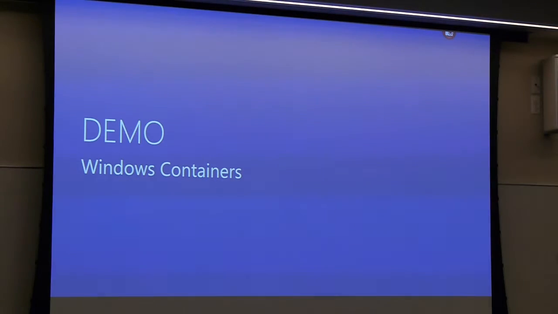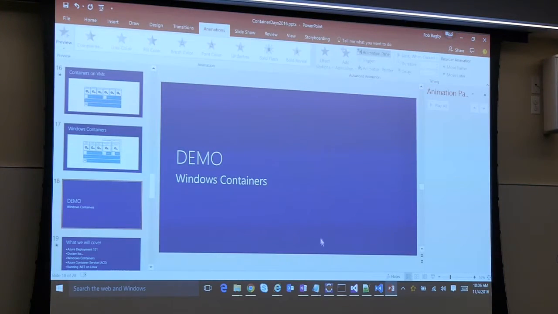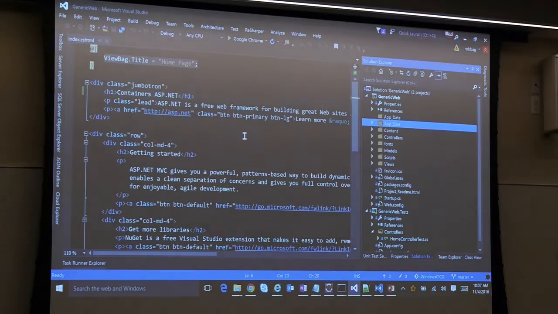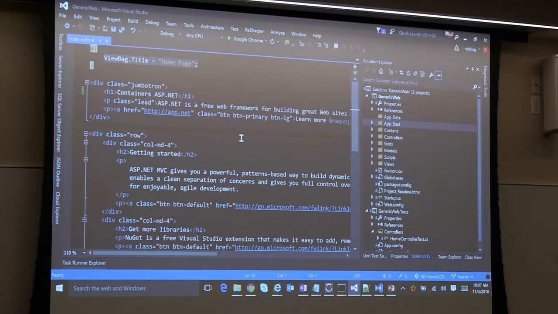So let's take a look at Windows containers. What I've got is, I didn't even write this thing. I didn't want code to get in the way of what we're trying to do here. I've got a Windows-native .NET 4.6 MVC app. This thing only runs on Windows. This is not .NET Core. This thing will only run on Windows. And if we run it up, it's just going to be that kind of out-of-the-box template if you use .NET.